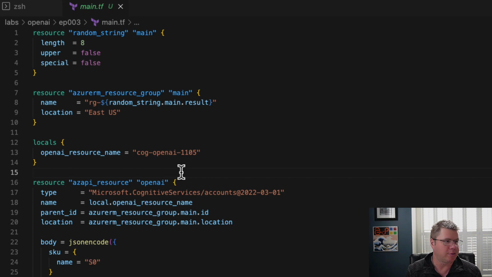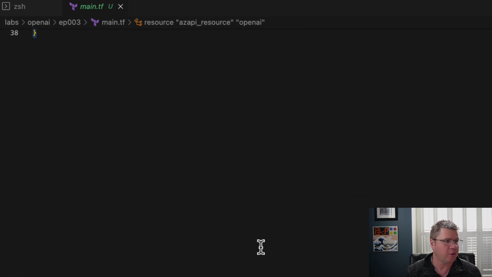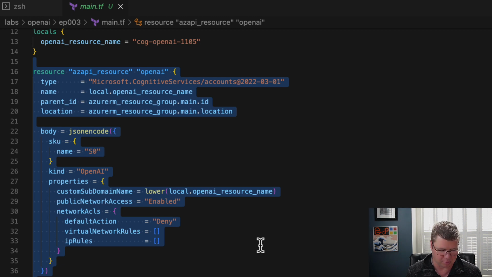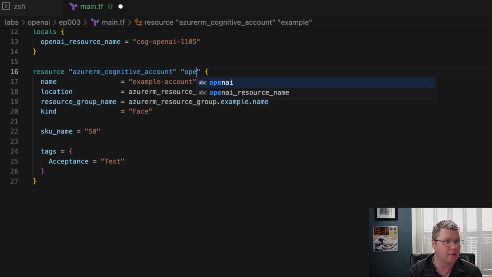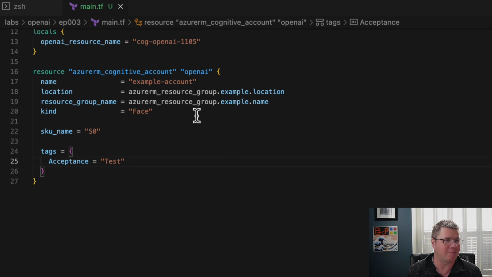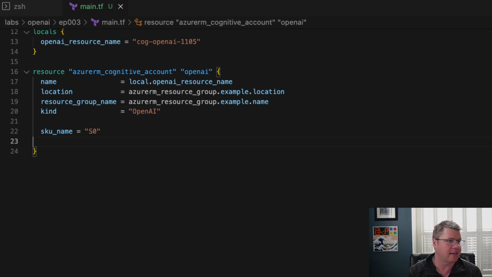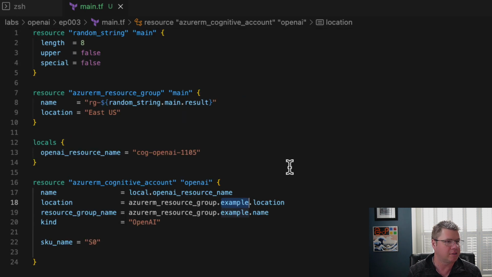But what I want to do is get rid of this resource, and actually use the resource block. We'll call this OpenAI. Now the kind is going to be OpenAI, and then we don't necessarily need tags, and the SKU name is going to be S0. The resource group is going to be main. And yeah, that should do it.